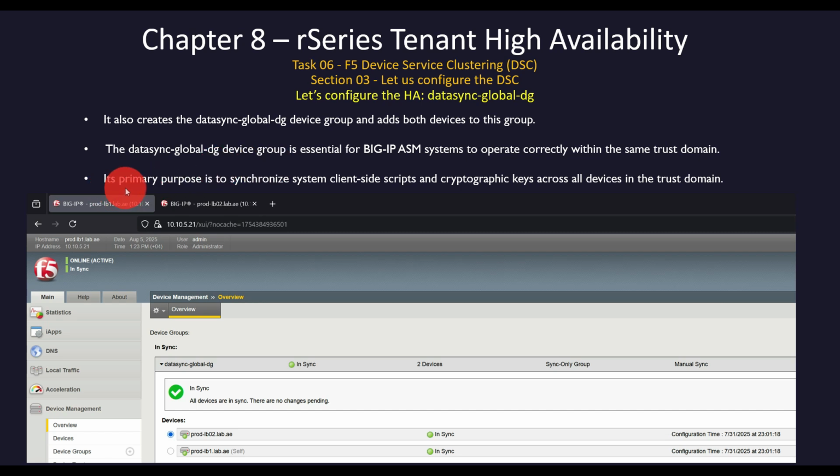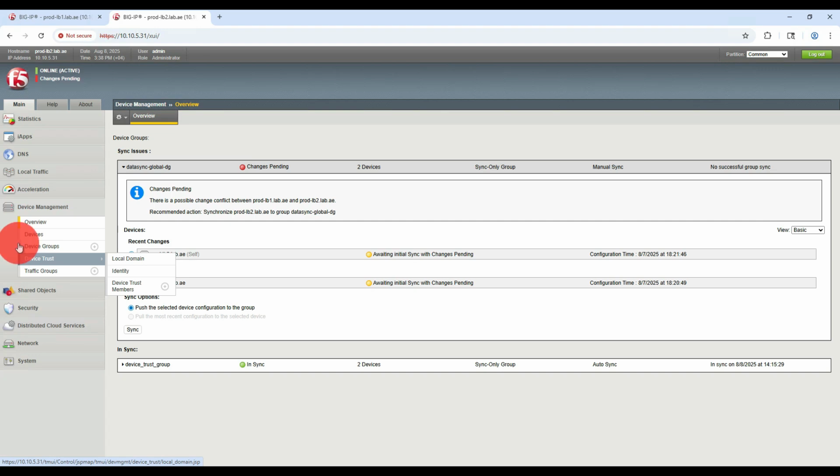The primary purpose of this group is to synchronize system client-side scripts and cryptographic keys across all the devices in the trust domain. When adding a BIG-IP device to the trust domain, you must manually perform an initial synchronization for the datasync-global-dg device group at least once. If this step is not done, the device group will remain in the awaiting initial sync status.